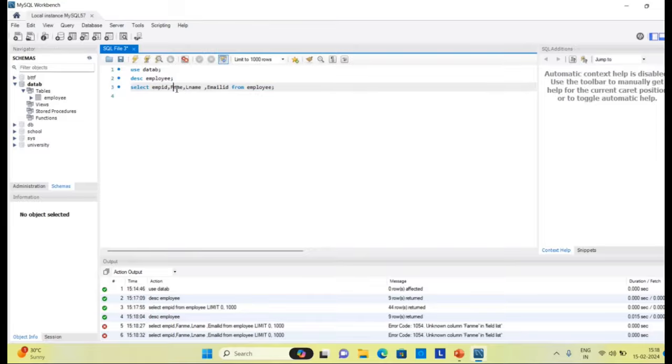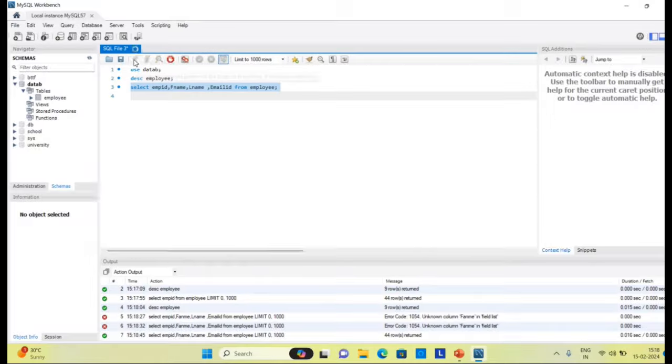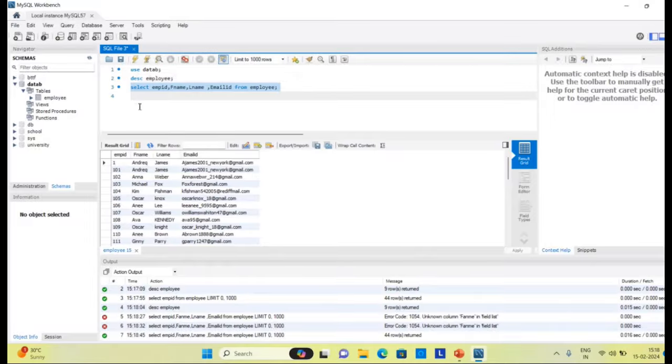I have made a mistake here. It is F name. I misspelled the column name, that's why I was unable to get the result. And here the results are. So this is how we get the details of one column, two columns or three columns.